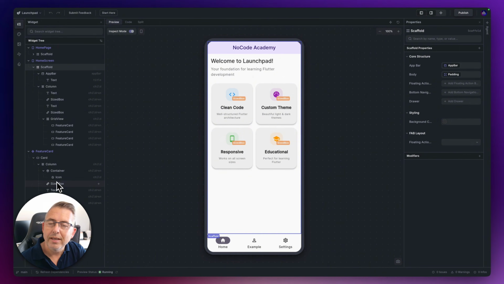The thing is, the feature card is actually a separate file within Dreamflow, but the home page and the home screen are made up of the same file. So the widget tree is being quite responsive. It's worked out that this is a dependency of the page, but it still presents it here within the widget tree, which is a fantastic addition. In Flutterflow, of course, you would have seen this as just a component.